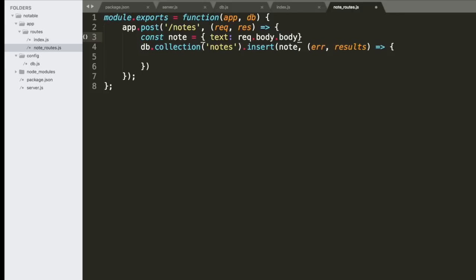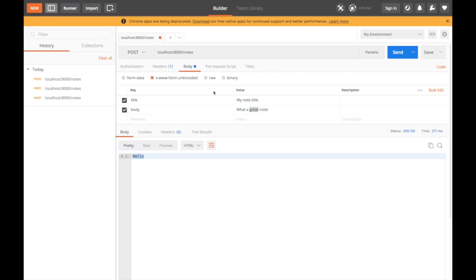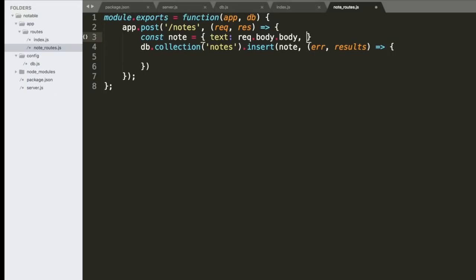req.body.body. So req.body.body just gets the body variable from the request. So if we go into Postman, we can see that we're passing in the title and a body. So that's where we're getting that body there. I'm also going to create the note with a title: req.body.title. Okay, once the insert is complete or has failed for whatever reason, we want to either send back an error or send back the newly created note object.